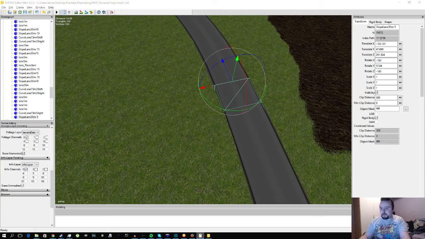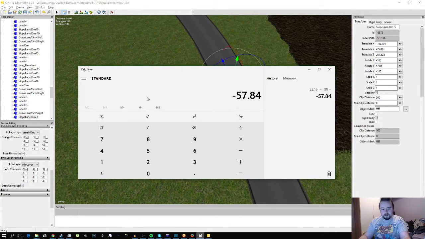And now 57.884. I'm going to bring up my calculator. And ooh, that seems to have wonked things a bit. What's going on? I don't... What's happening?